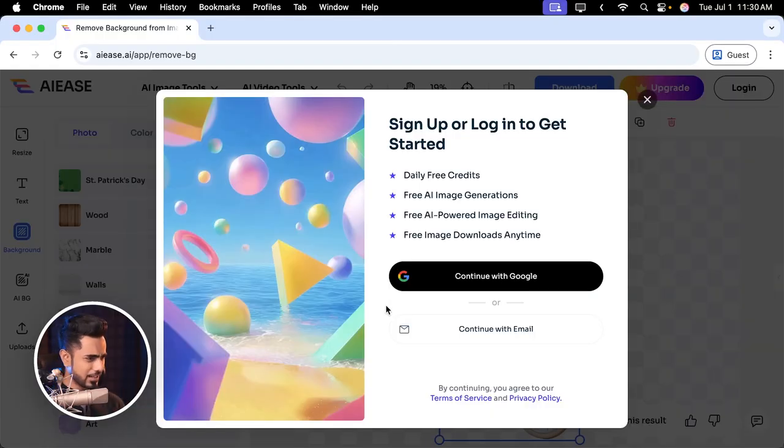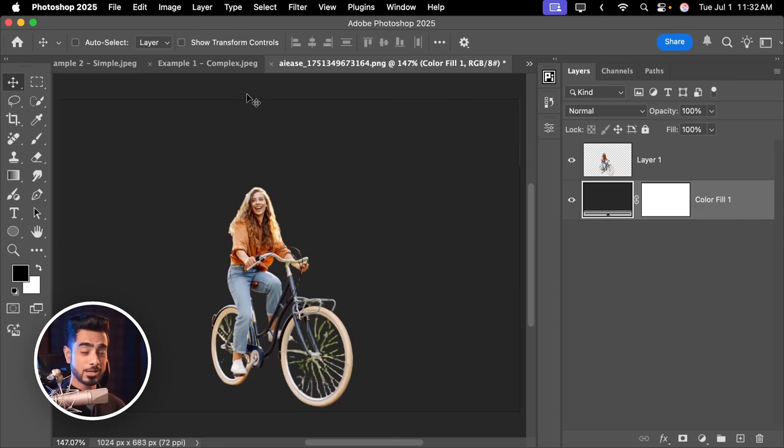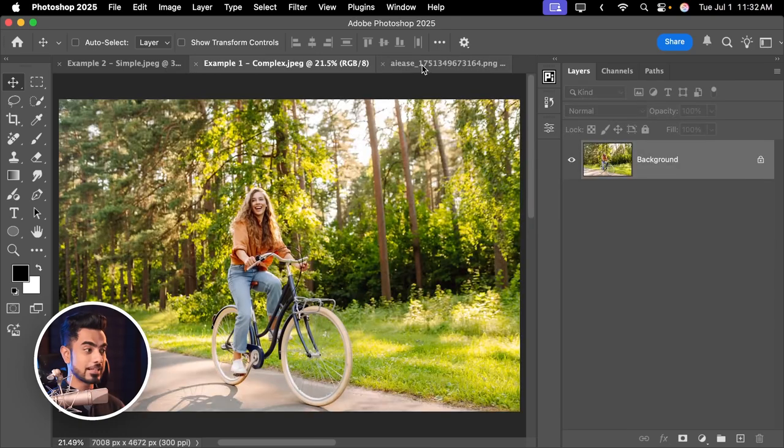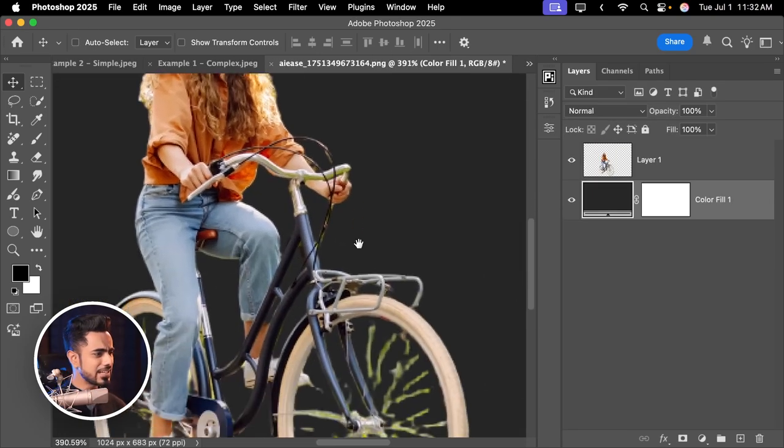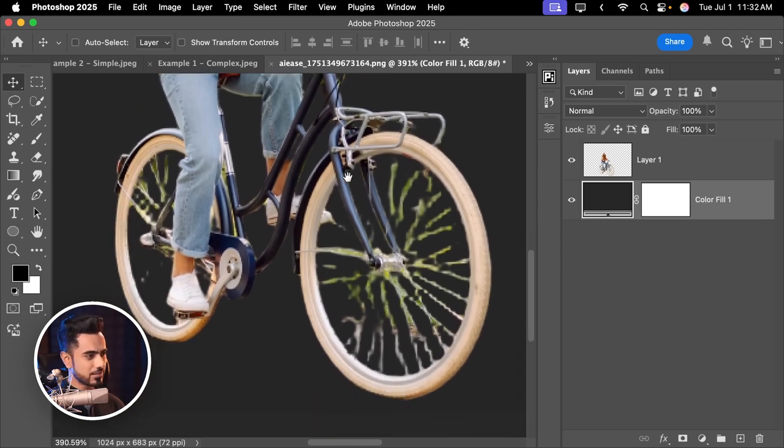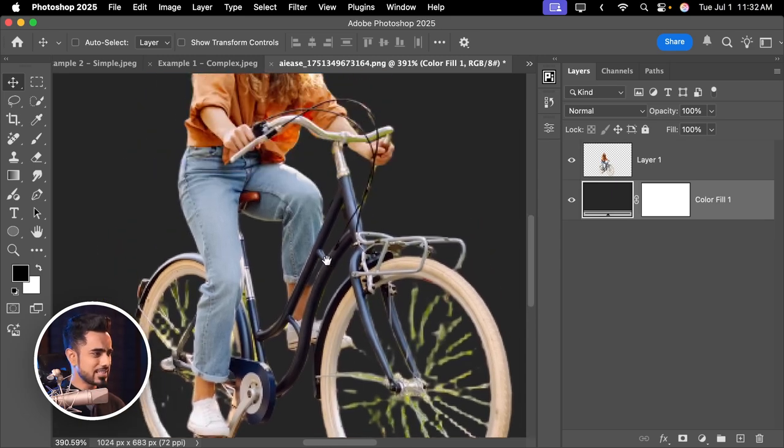And again, we have to make an account. Let's do that, not a big deal. Here for comparison, here's the original one, and here is AI Ease. The quality is better than the previous ones and maybe usable for some of the cases, but still, the spokes are crazy. But maybe for simple examples, we can kind of use this.